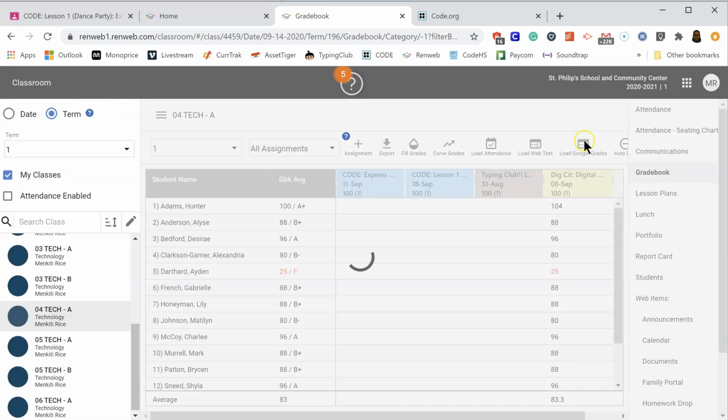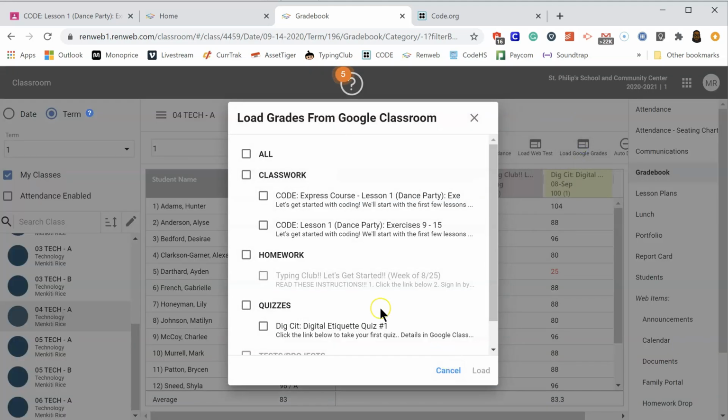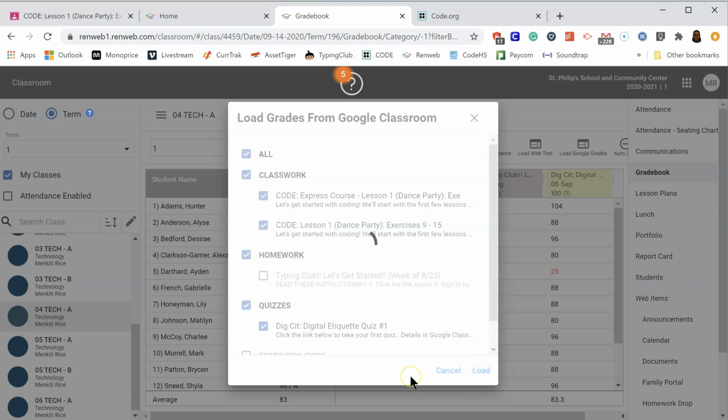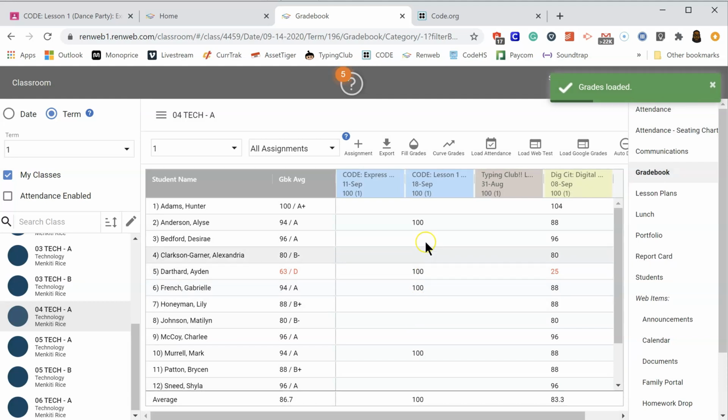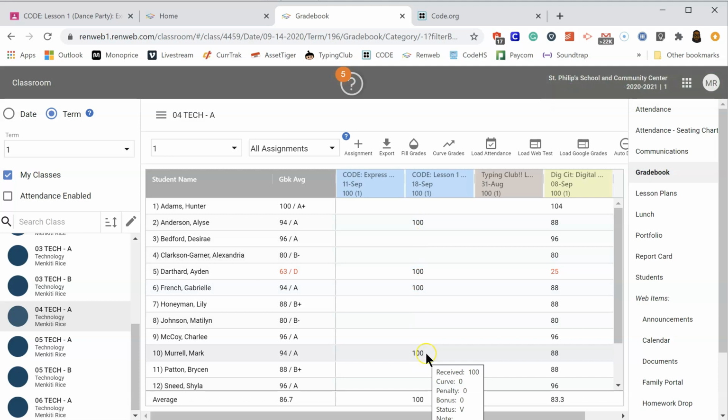So I'm going to go back. I'm going to choose the multiple assignment way. And the reason I do this is because if there's any grades that I've changed or any grades that I've missed, by choosing all of the assignments, Renweb will pull every new grade from Google Classroom so I can make sure my grades are always in sync. So I click all of that and I click load. And once I click load, you'll notice that these 4 grades are now in for these students. So that's it in a nutshell.